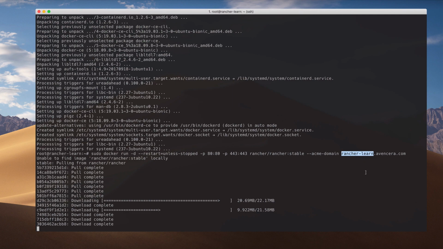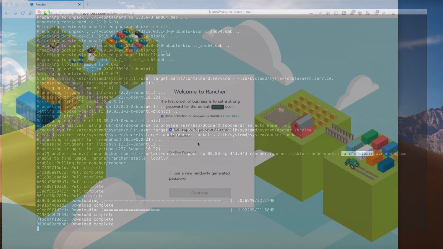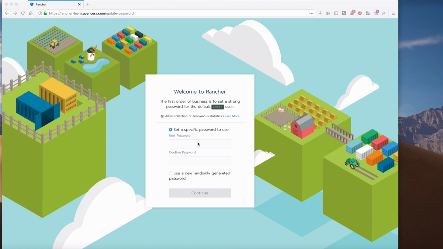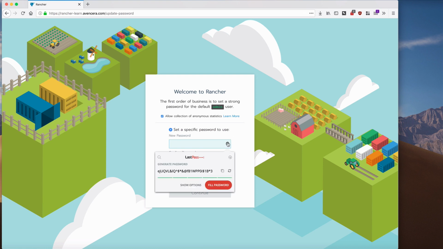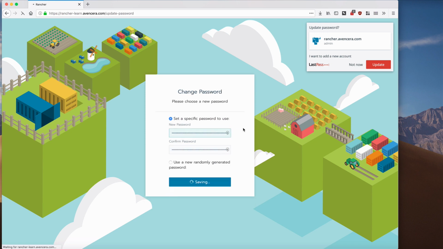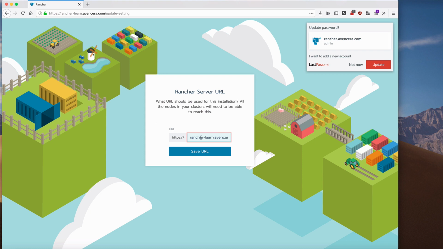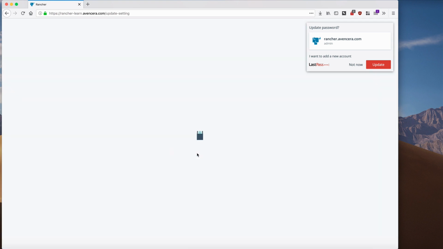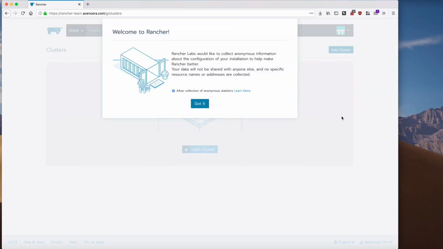Once that's completed installing, you can go to the website that you picked earlier and then pick the password that you want. In my case, I'm just going to generate a password and then click continue. Next, you will pick the URL of your Rancher install, in this case, rancher-learn@eventsera.com, and click save. Congratulations, now you've got Rancher installed.